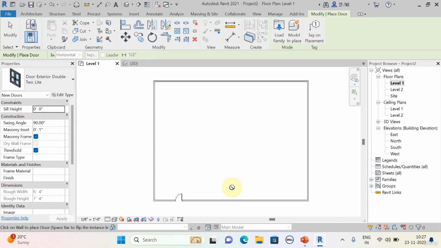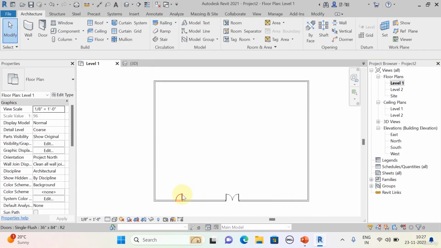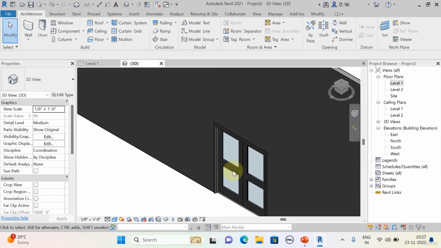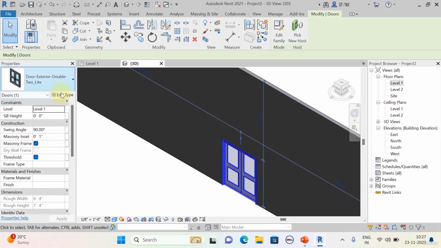Now you can select that door and place it where you want. So I want to place it here, so I have selected this one. Now you can delete this wall if you don't want it. Okay, now see in 3D the door which we have placed. Okay, you can increase the height, everything from edit type. Just select that door, hit on edit type.